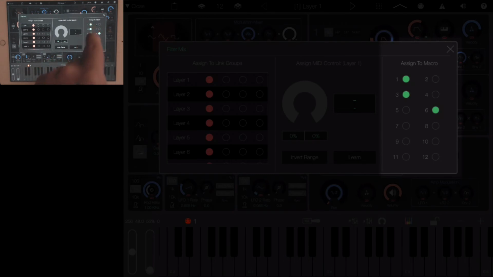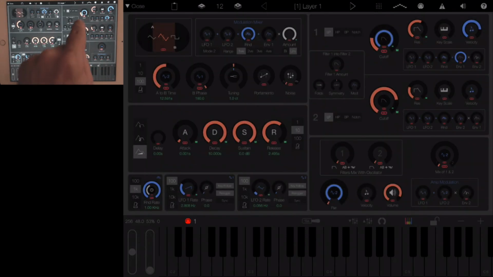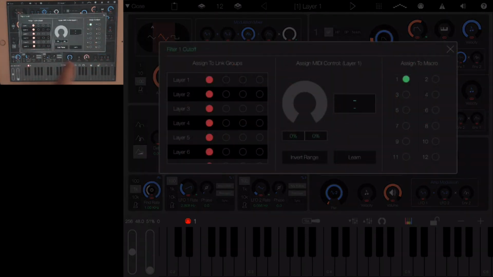And you can put them on more than one macro too if you want. I've never found a reason to do that yet, but it's possible. So that's how you assign dials to macros. It's very simple. So if we look at the filter cutoff, we'll see it's assigned to macro 1.